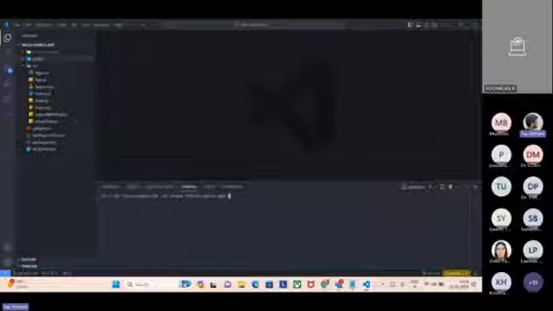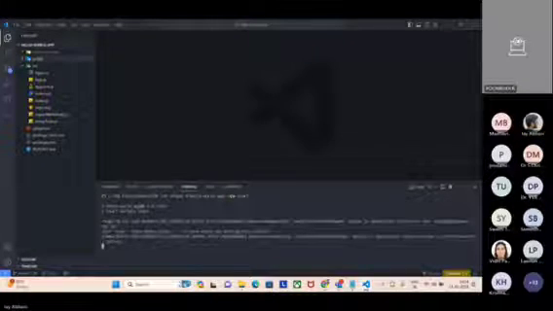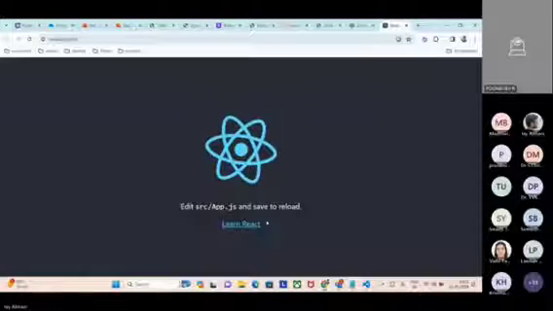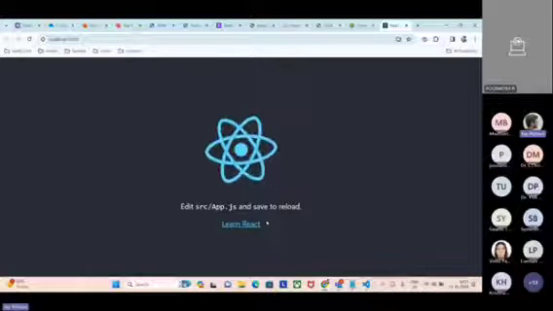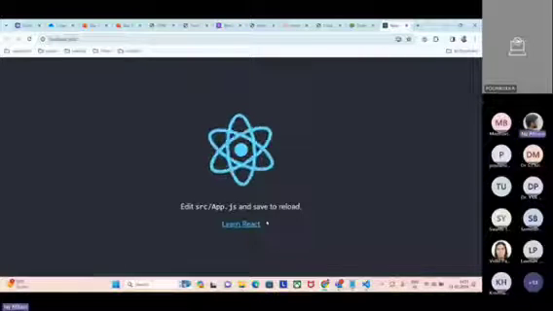So I open the terminal. How do I open the terminal? Using Control backtick. Backtick is below your Escape button. Control backtick and the terminal is opened. Now I will write npm start. This is how we run a React application in the browser. So npm start, hit enter. And see, this is the React application. This is the default application. Now we will edit this. We will modify this. This is the base application.